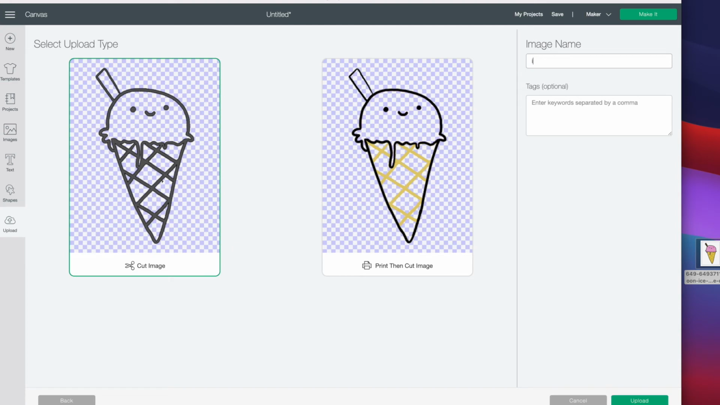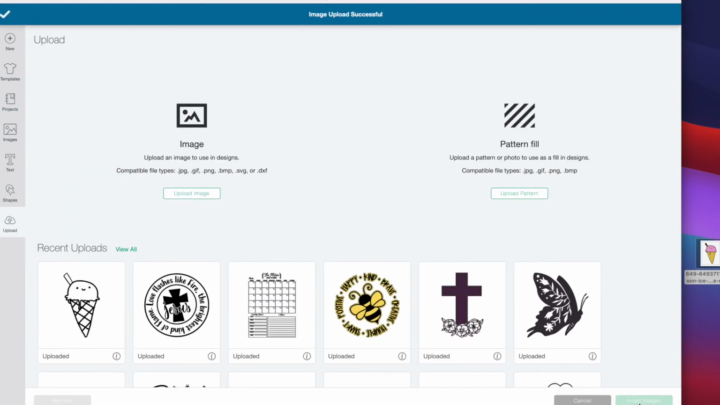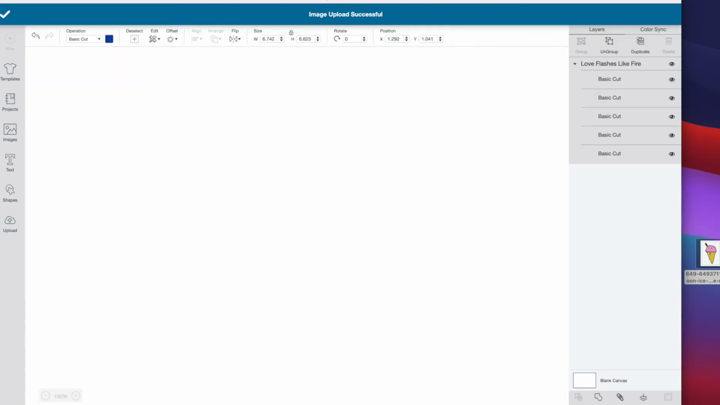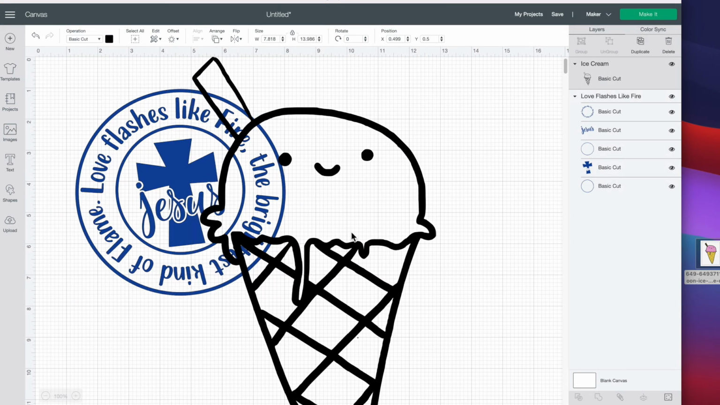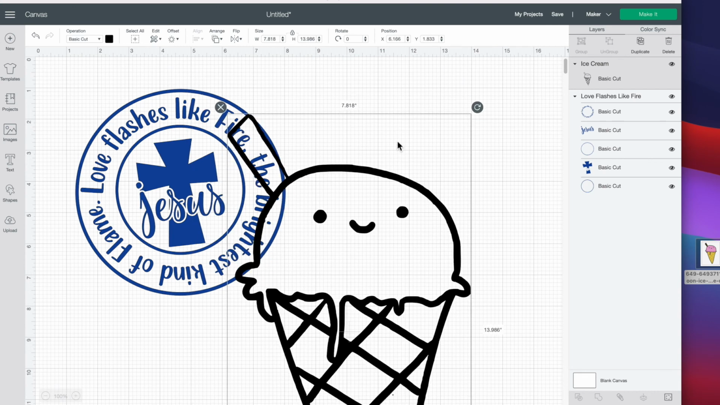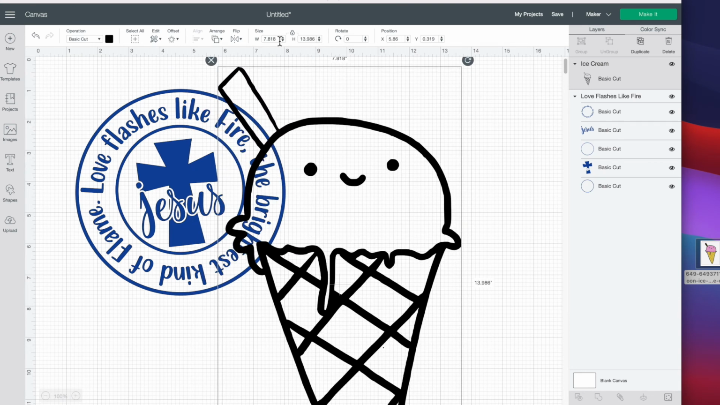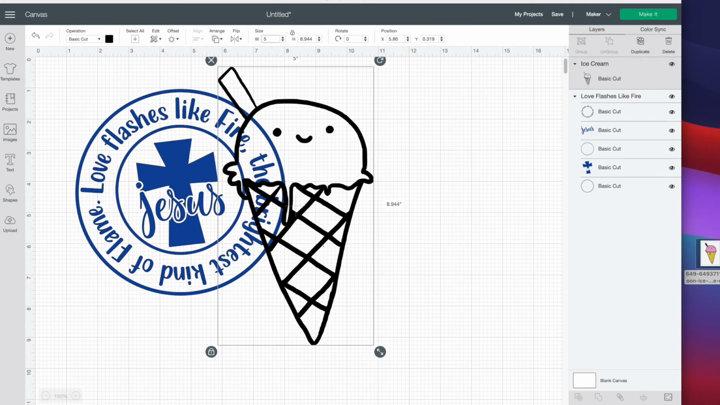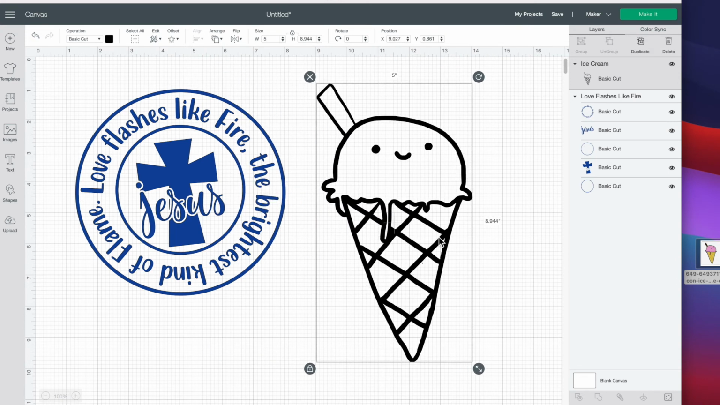Let's call it ice cream, and let's do some keywords here. And let's press upload, and there's our image. And if we click that, we can insert that image now. And this is rather big, but we can shrink this down. And there is our ice cream cone.